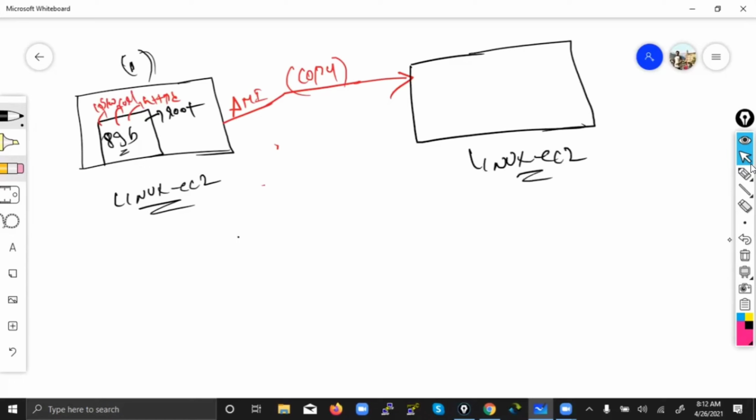Now what is this new machine? It is the machine you have launched with the help of this AMI. So what does it contain when you launch it? It also contains an 8 GB root drive, as well as what else? What is in this image?